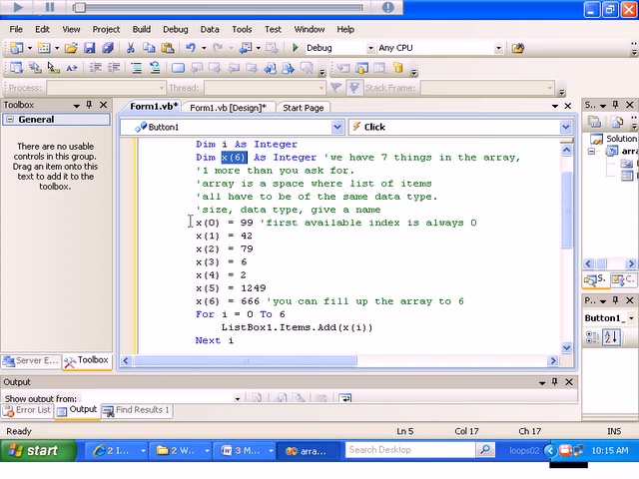Now, down here, I actually put things into the drawers. In the very first drawer, which I'm calling drawer 0, I'm going to put the number 99. In the second drawer, which I'm going to call x of 1, I'm going to put the number 42. In x of 2, I'm going to put in the number 79. In x of 3, I put in the number 6, and so on, all the way down.